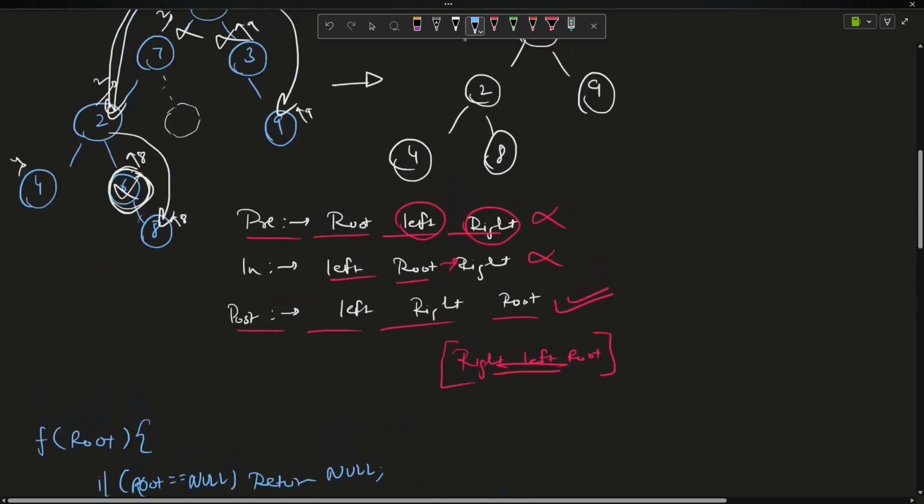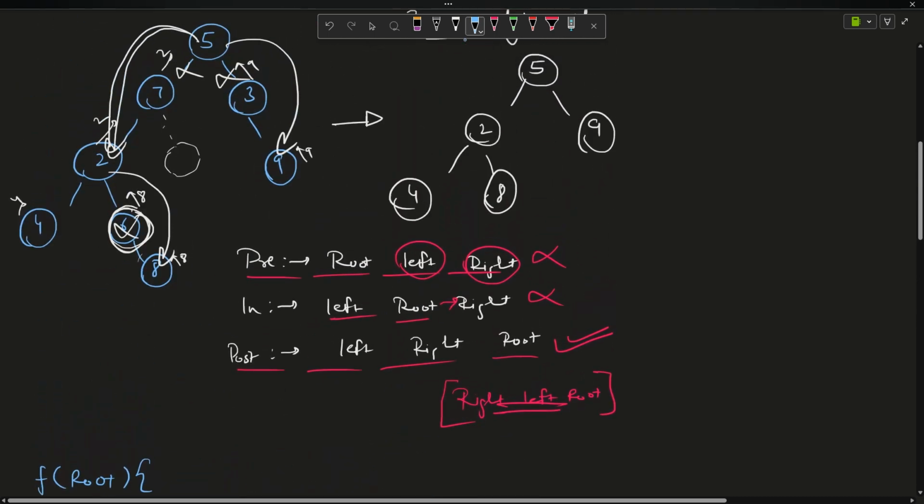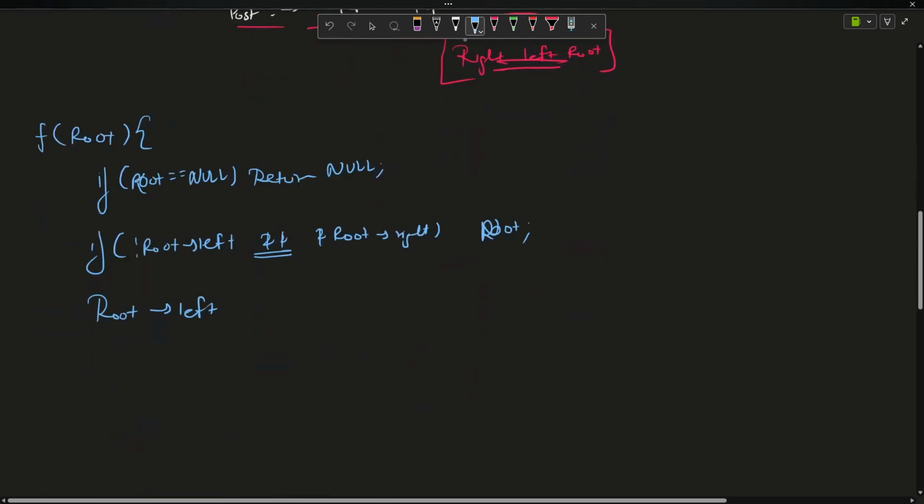As you were saying, that we made the new connection. So root left is getting changed. So root left will now be f of root left. That is, process the left part first. And similarly, root right is going to be f of root right. Process the second part first. Now, after these both recursion calls get completed, then what will you do?